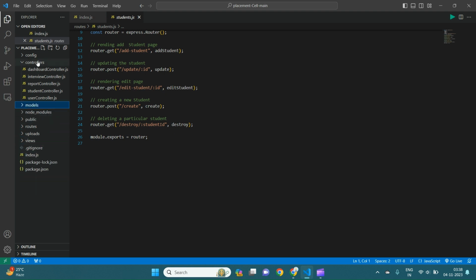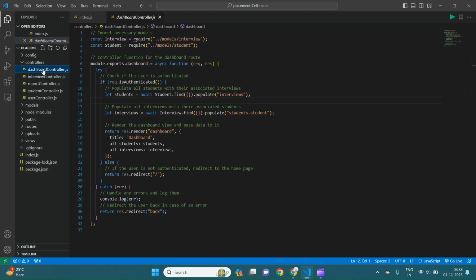Then I have the controller folder. In the controller folder, I have dashboard_controller.js. In this file, I import necessary modules like the interview and student models from their respective files. These models are likely defined using an ODM library like Mongoose for working with a MongoDB database. Then I create a function named dashboard to handle the dashboard route.